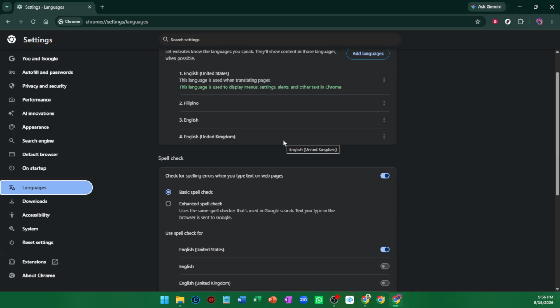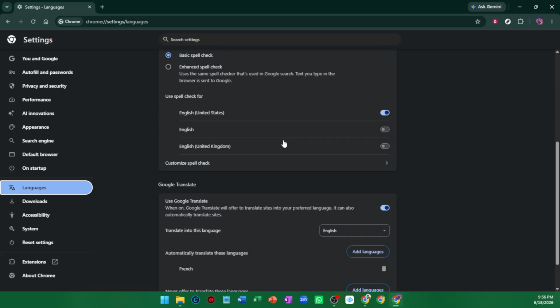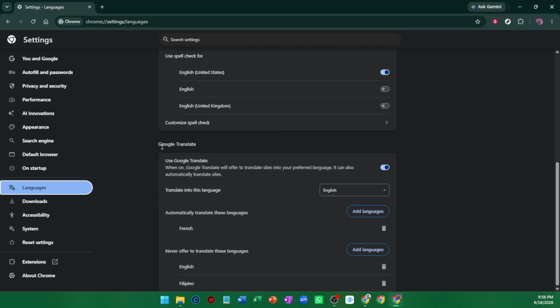Once you're in the Languages section, find the Google Translate area. Here you'll see an option labeled Use Google Translate. To turn off translation prompts, simply toggle that setting to the off position. When the switch is turned off, Chrome will no longer offer to translate pages automatically. That's all you need to do.